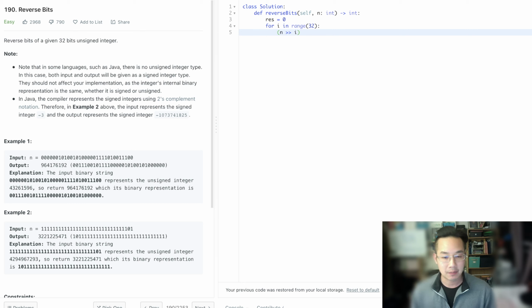With that, we can now get this bit by ANDing it with 1. What an AND operator does is that if it's a 1 and a 1, it's going to be a 1. If it's 0, it's going to be a 0. So we know for sure what exactly this bit is. Once we know this bit, let's insert it.